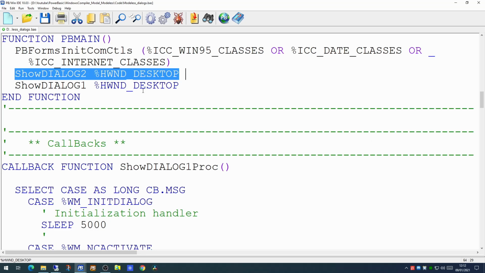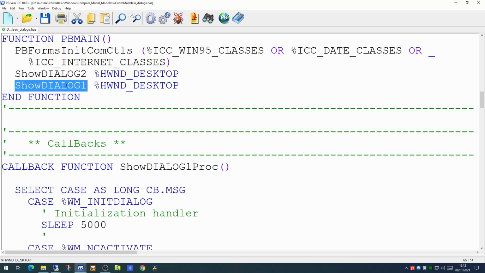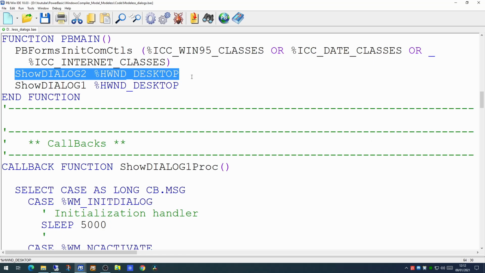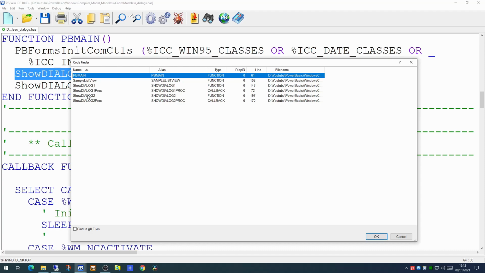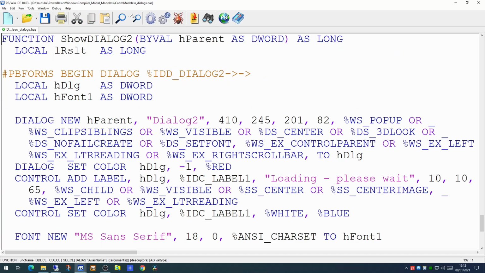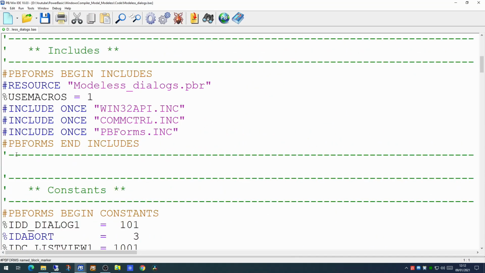However, what we'll want to do is, once the information has actually loaded in the dialog 1, we want to close down the splash screen. We don't want it to remain on screen. So what we'll want to do is capture the handle of that particular dialog. In here we're using HDLG as a local variable. Now we want to create a global variable to handle our dialog. So we will create a global at the beginning of our code, and we'll mark it as a global.